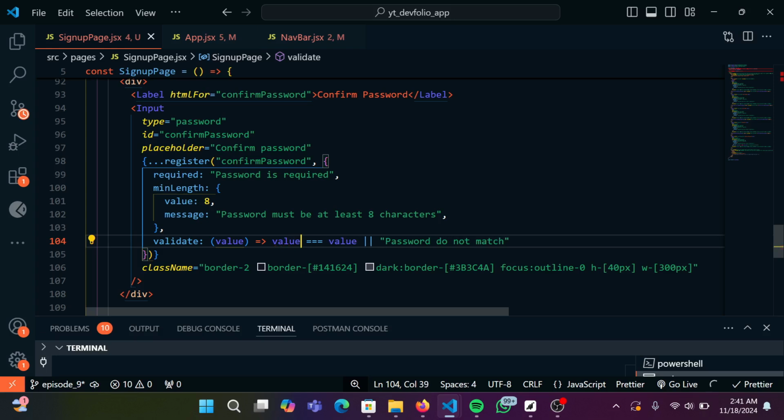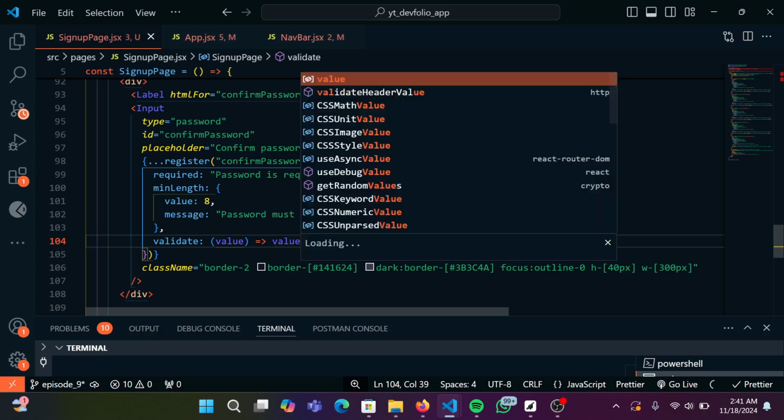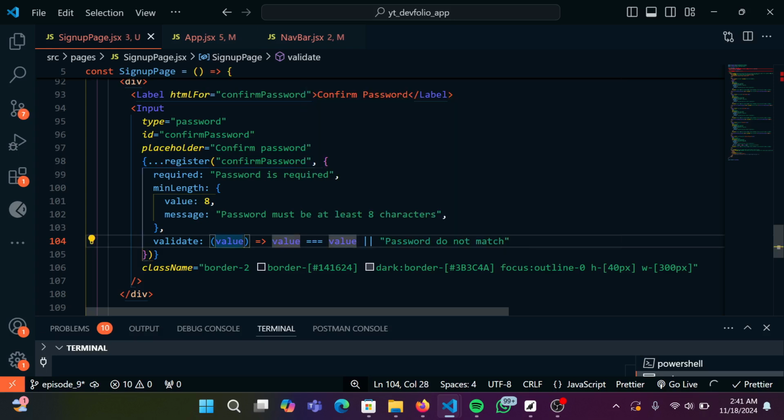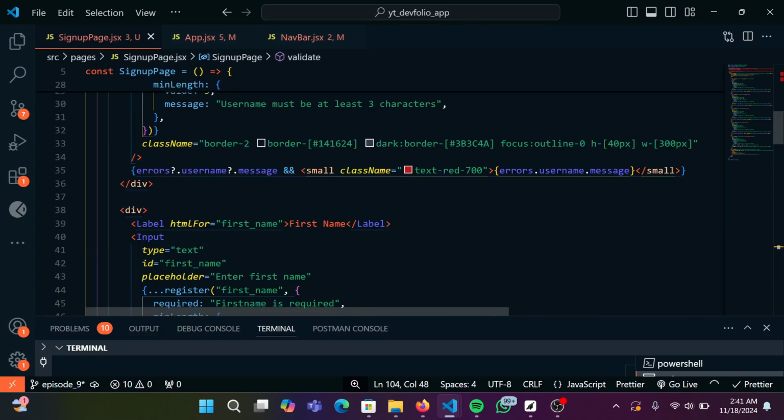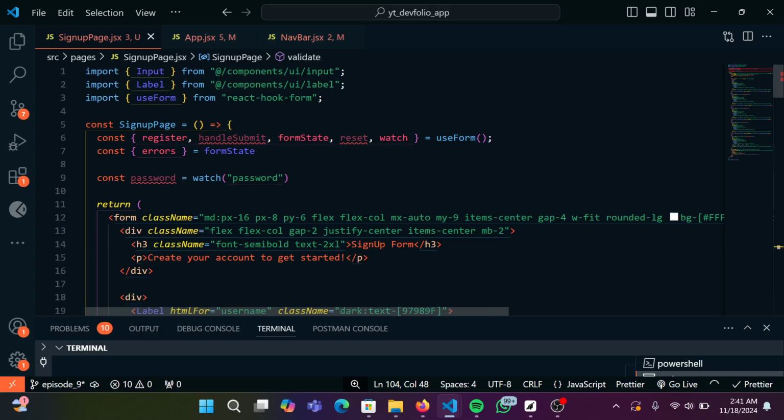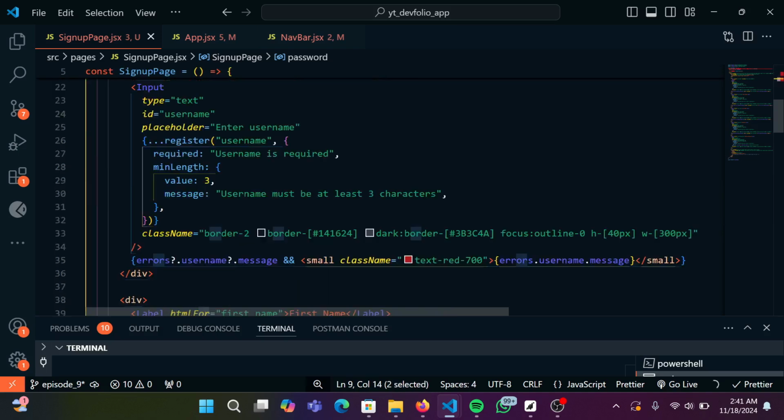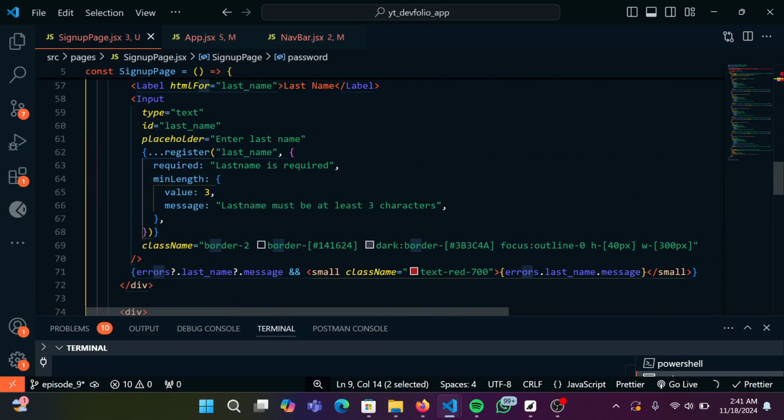I'm going to say if the value represents the value of the confirm password field, we're going to compare the value with the value of the password field, and we get that like this. I'm going to say const password should be equal to watch password, whereby this password here is referring to the value of the password field. So I'm going to say password now.